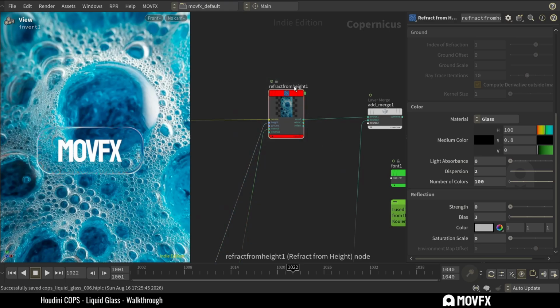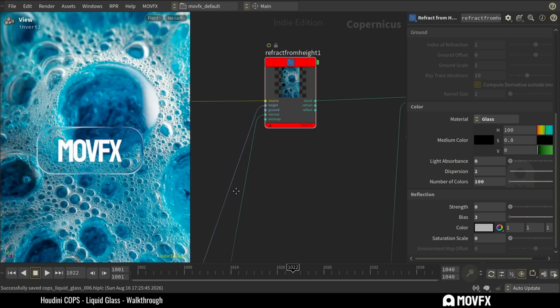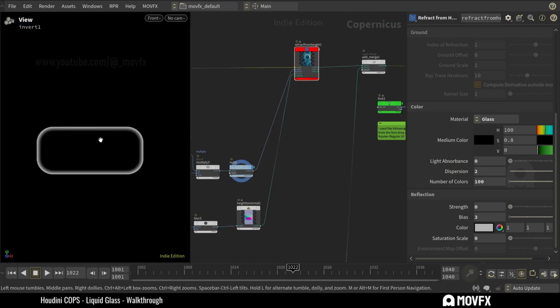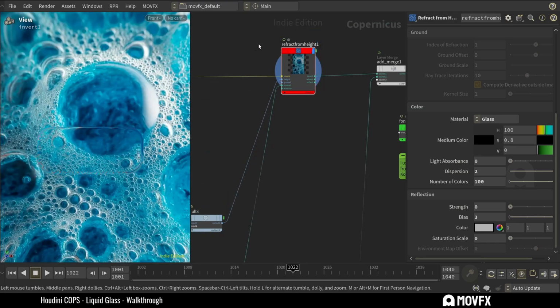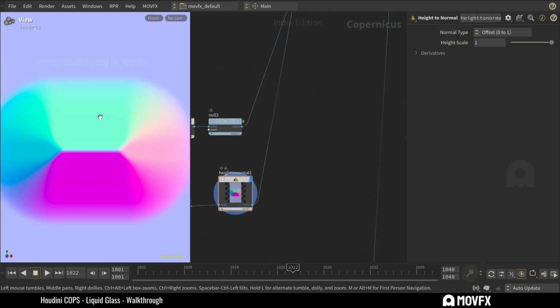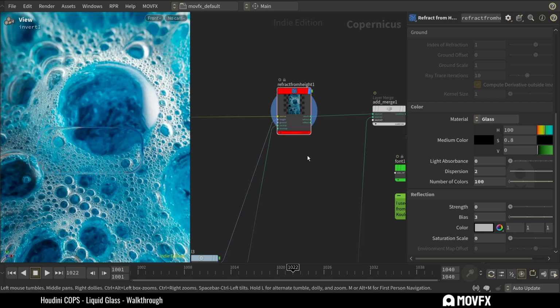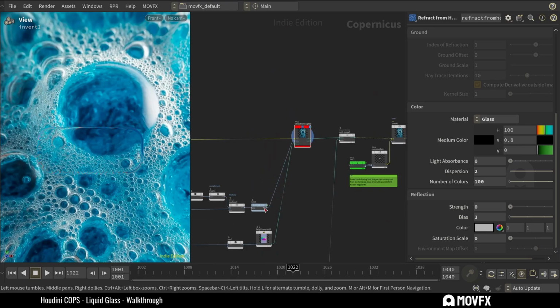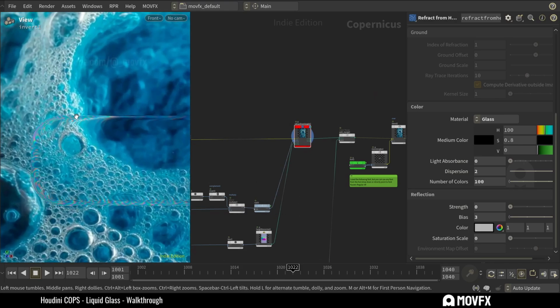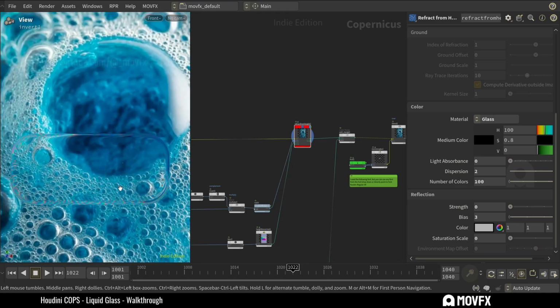As the name suggests, it takes a height mask, which is a mono or just a float value. You can see this is the value that I've connected here, and we have a normal input which is telling which direction each pixel is facing. So these are the two inputs that this refract from height COP needs, and it uses those two pieces of information to create this fake refraction effect.